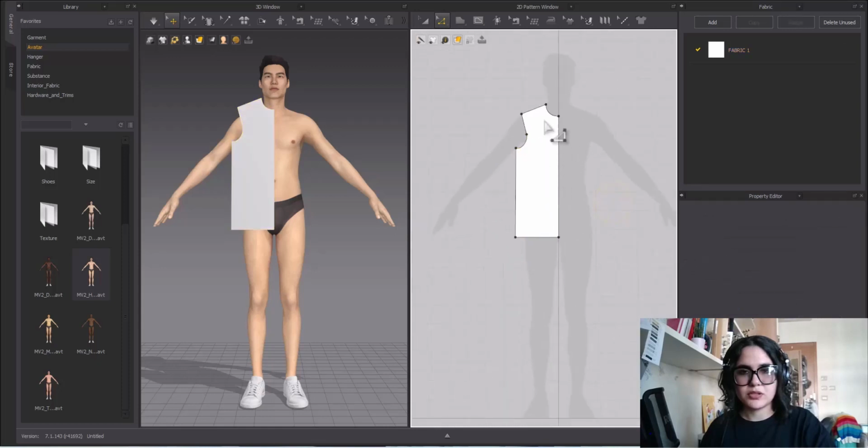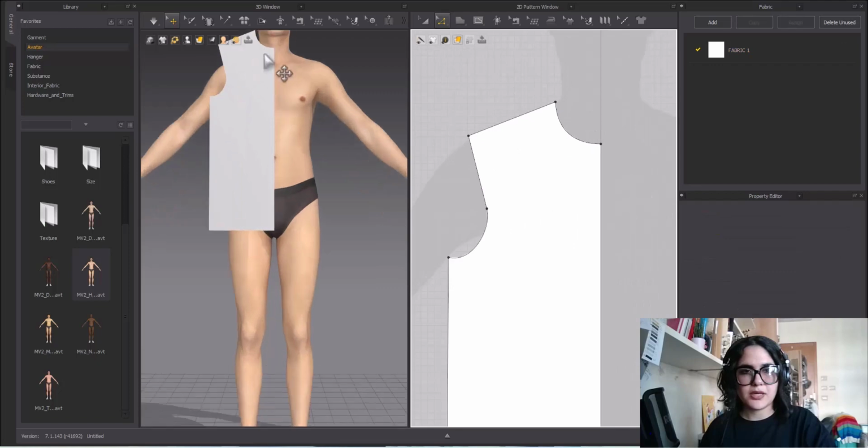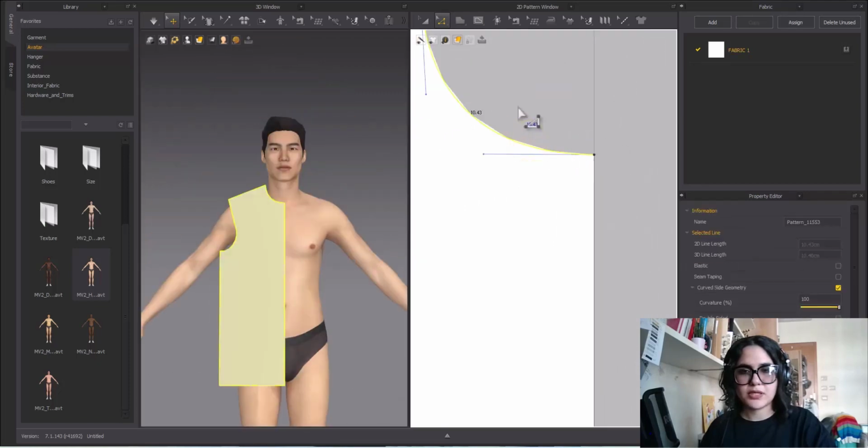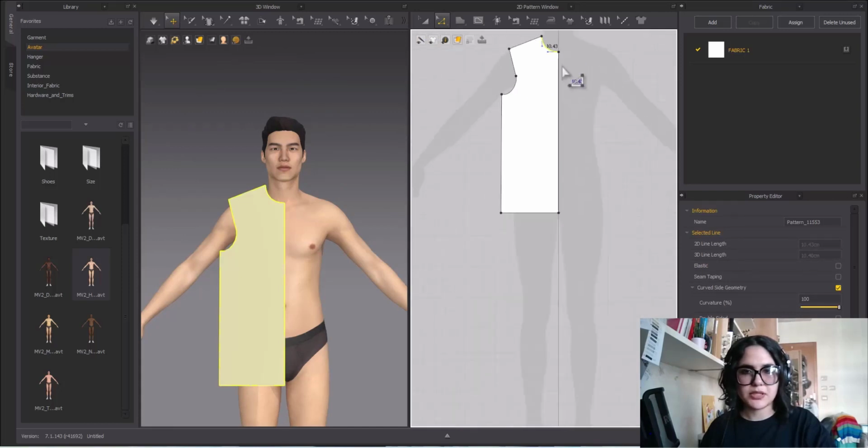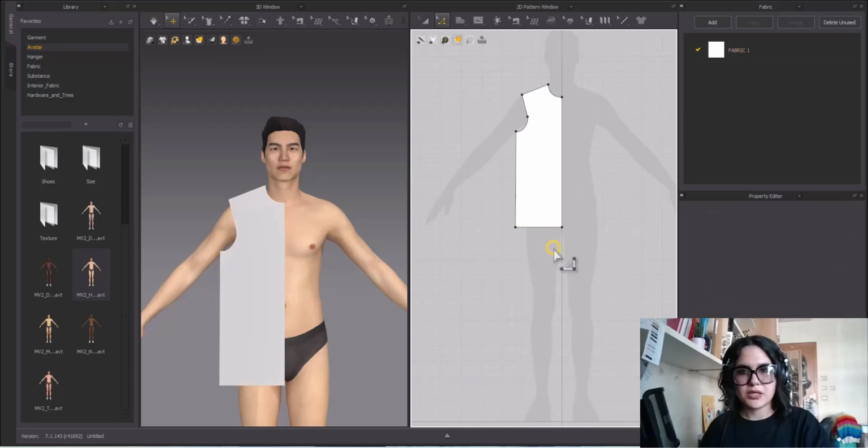I still can't decide on the measurement of the neckline, so I try to continue, and then if I need some other changes, I'll do it. I hold shift and go a little bit down. Oh, Control Z. Maybe since we are going to make it a puffer, it goes a little bit upper.